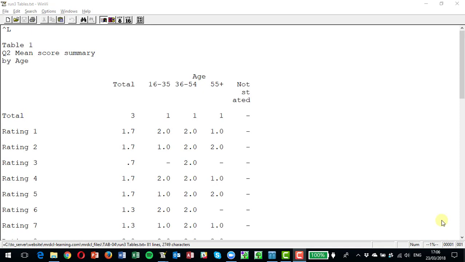Hi and welcome to this video in the MRDCL Fundamentals series. In this video we're going to be looking at mean score summary tables and how you can approach them in different ways and why different approaches work better in certain situations, and also to explain the tools you've got. You'll find the files for this video in the folder tab 04.